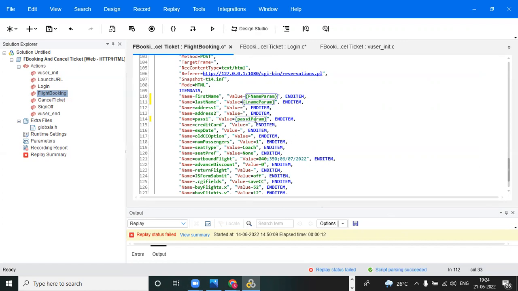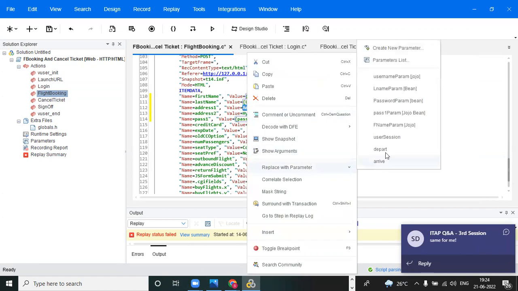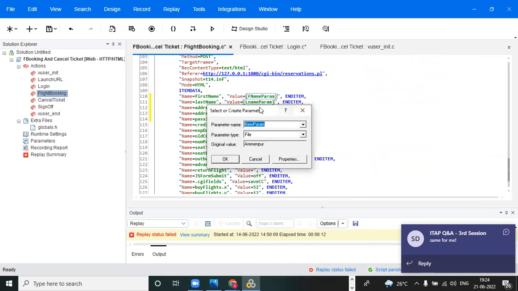We are entering the address also, it will be there. Maybe I had not given it, maybe that is why it is not captured here, and I have given Hyderabad. So if you want this also, you can click on this and click on this, and this is very simple. It's a complex parameter, but it's not a difficult task.